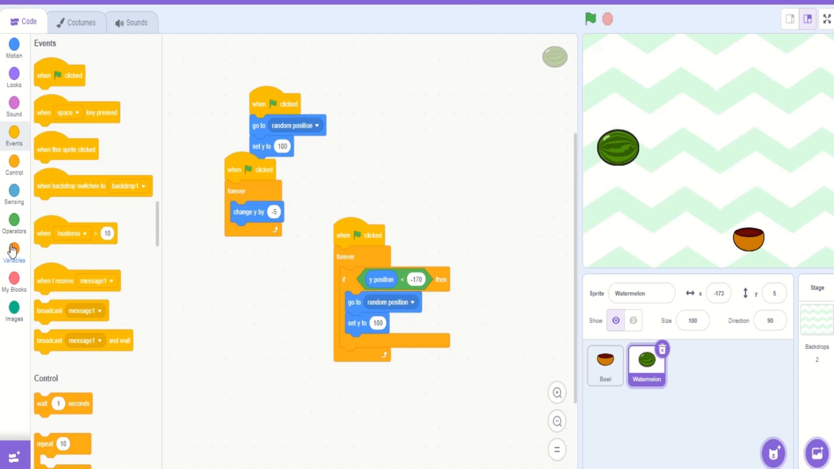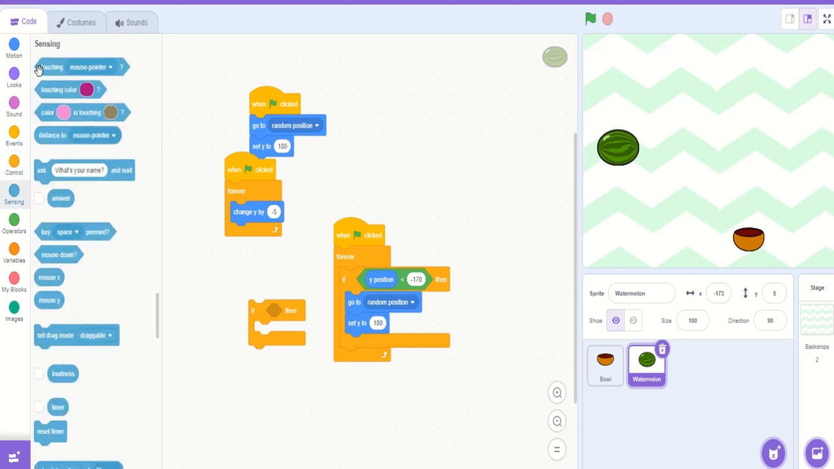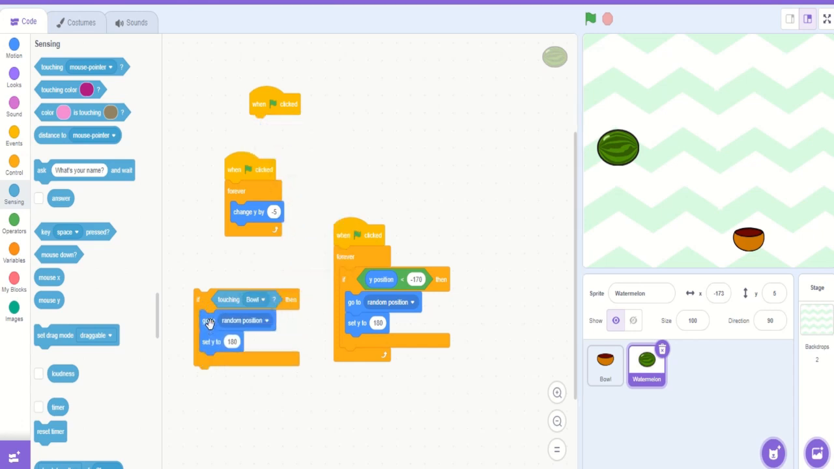So for that, we will need another if-then block, and then we'll go to sensing, and then we'll get this touching mouse pointer block, and we'll put it here. And instead of mouse pointer, we're gonna change it to bowl, so that whenever the watermelon touches the bowl, what should it do? So we'll add what it should do in this empty space. So then it should go back up. So it's the same code from before. We just go to random position, set Y to 180.